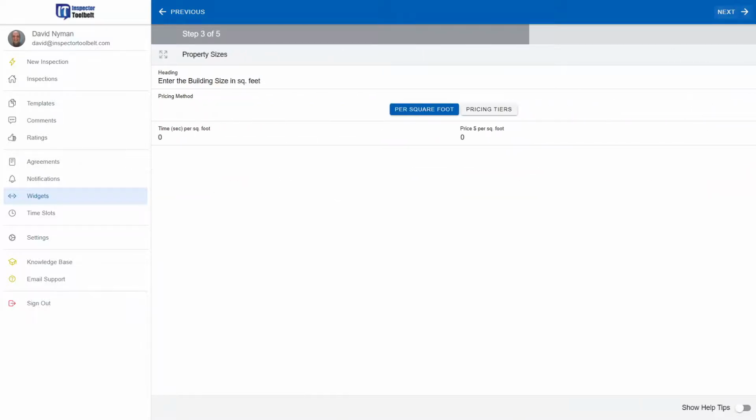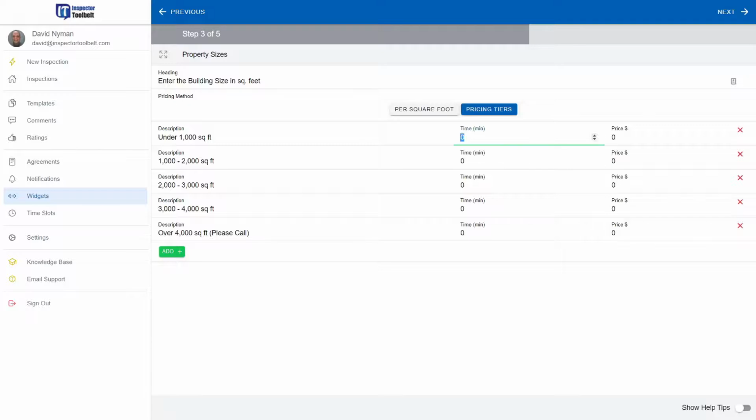On the next page, you get the option to add to the pricing depending on the square footage of the property. You have 2 pricing options here, either with tiers depending on the size of the property, or you can have a set price and time per square foot. If you're using the pricing per square foot, you must have some data in all the sections of the pricing tiers or it will not work.